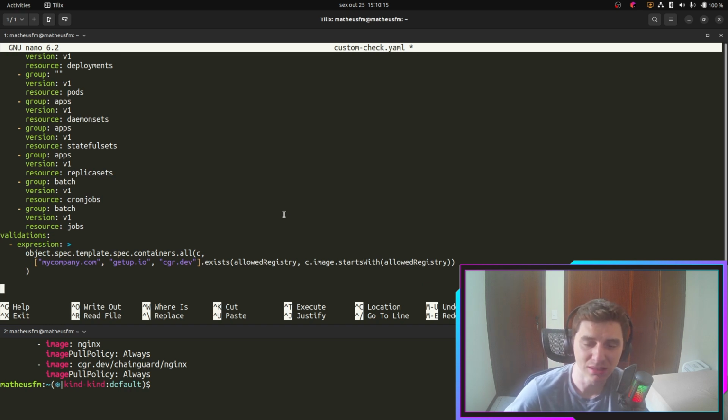But for each one, the path to the containers list is different, right? For example, for pods, it's just object.spec.containers, okay? For cron job, it is another path. And for this, Marvin provides a variable called allContainers, okay? So it's available to use here. And Marvin knows which kind of resource is a workload and extracts the containers and puts them into a variable, so it's easier to write our expression, right?